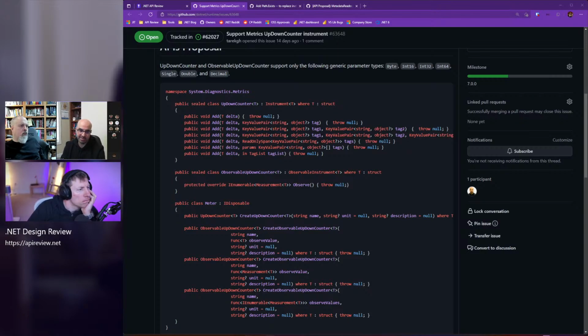The up-down counter API is almost similar to the original counter that we exposed. It exactly matches the same method signatures and the same way that we support counters. So the proposal is to have UpDownCounter of T, and T, like for any other instruments we expose, supports the numeric types. And we also have ObservableUpDownCounter.